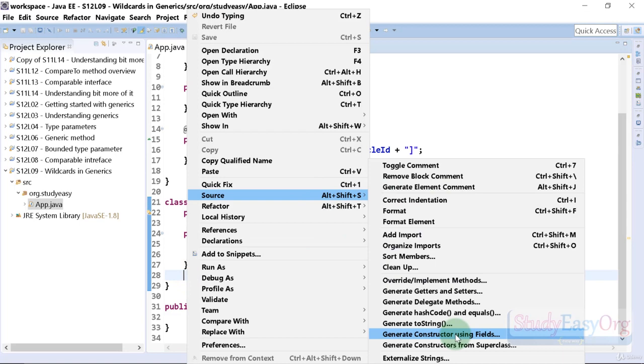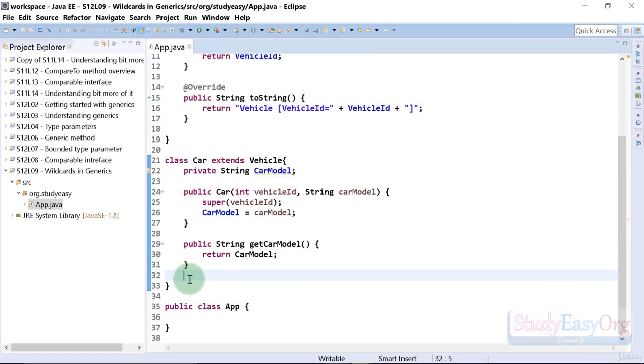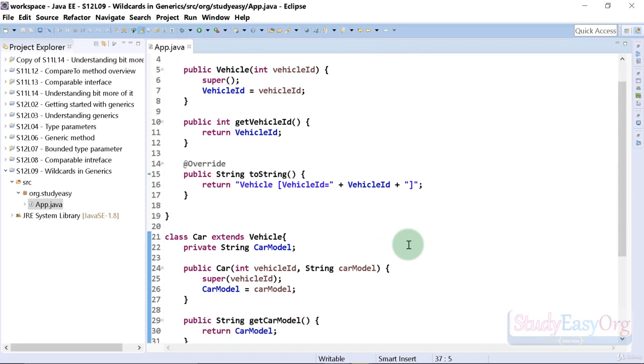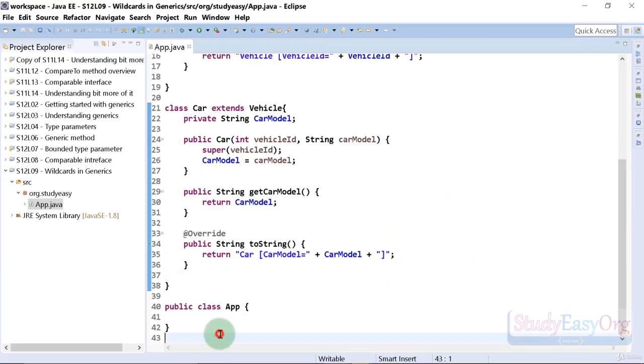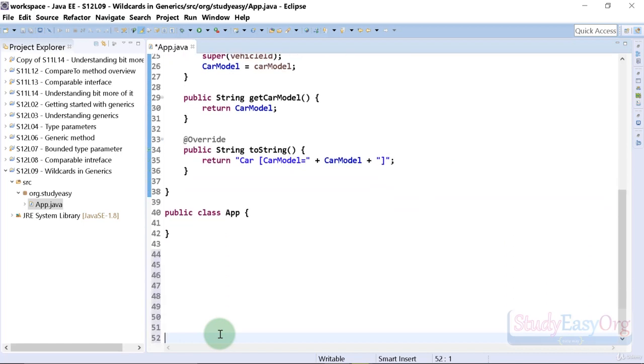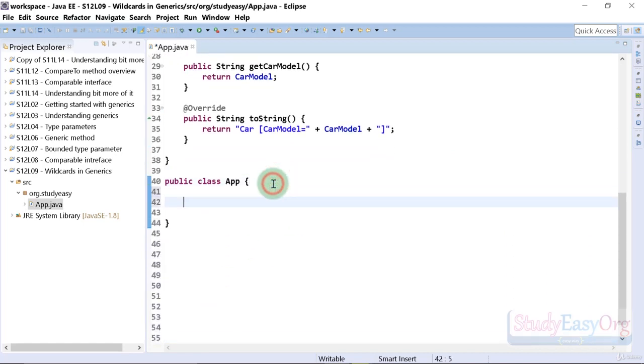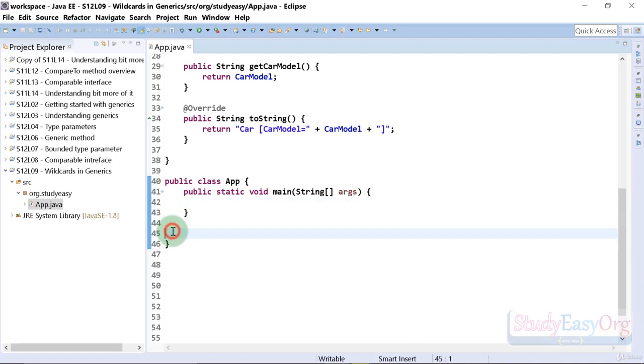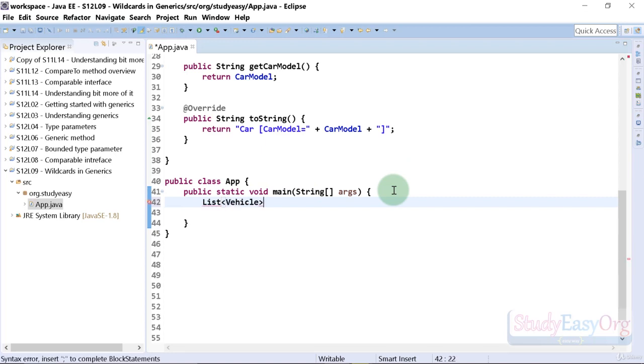Moving forward, let us again create the getter and the toString for the class. So pretty good stuff, right? Now friends, moving forward, let's create one list of Vehicle type. Let me hit a couple of enters, and inside this class App, first of all we would require the main method. So in order to add the main method, I will simply type in main and hit Control plus Space and hit enter. So here is our main method, and inside the main method we would be adding a list. The list would be of Vehicle. Here we go. The name of the list would be list, and we will initialize using ArrayList. Alright, so this is good.